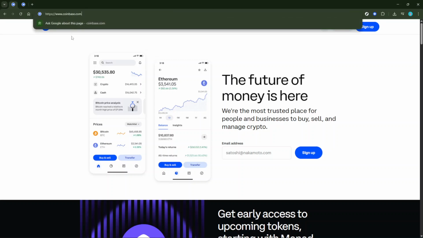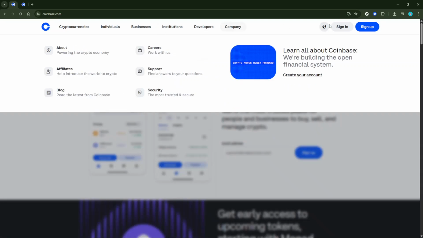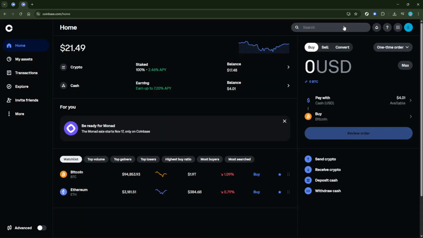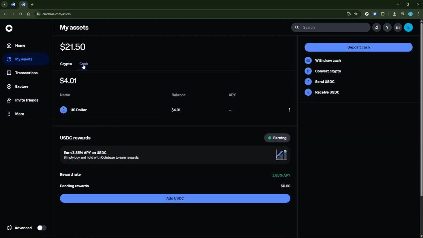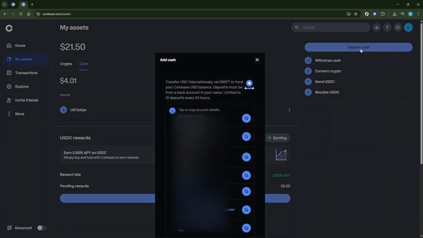Once you've securely logged in, it's time to navigate to the section where you can manage your assets. To do this, head over to the My Assets section. This is your central hub for keeping track of everything related to your holdings. From there, you'll want to select Cash. This specific area is dedicated to managing the cash aspect of your account, which is crucial for making seamless deposits and withdrawals. Once you're in the Cash section, look for the option that says Deposit Cash. Clicking on this will take you to the part of the platform where you can initiate your deposit.